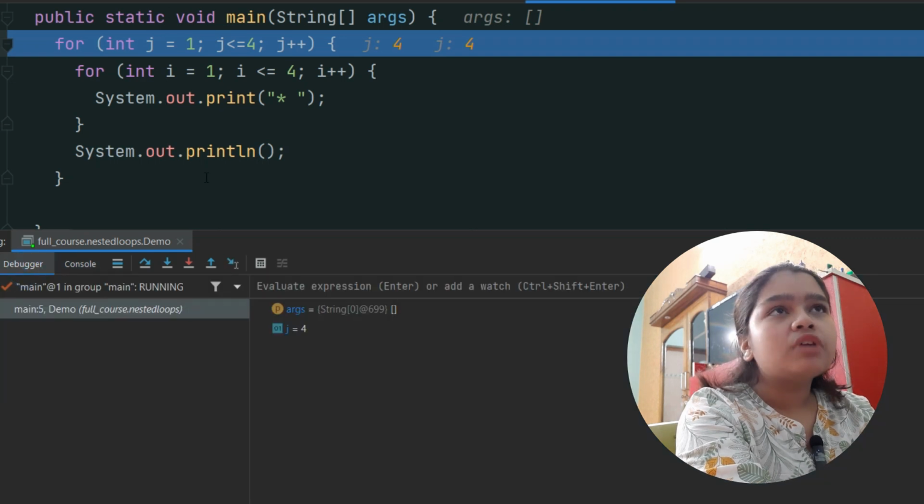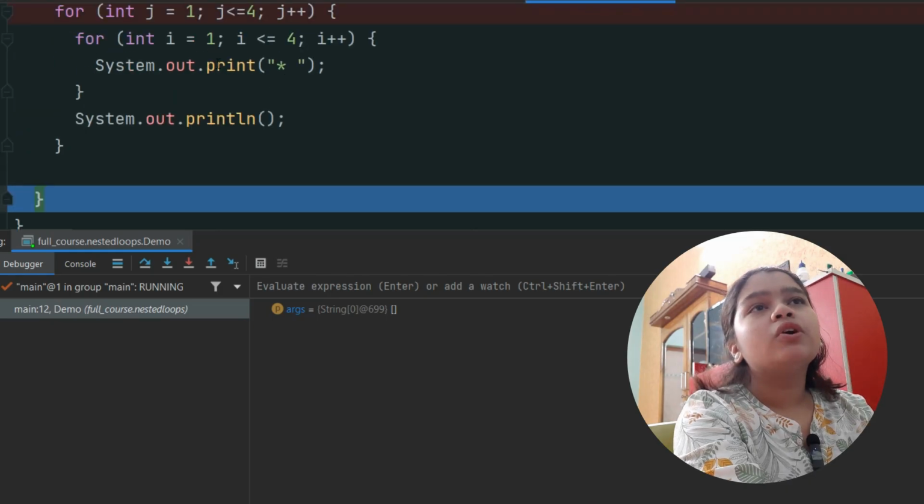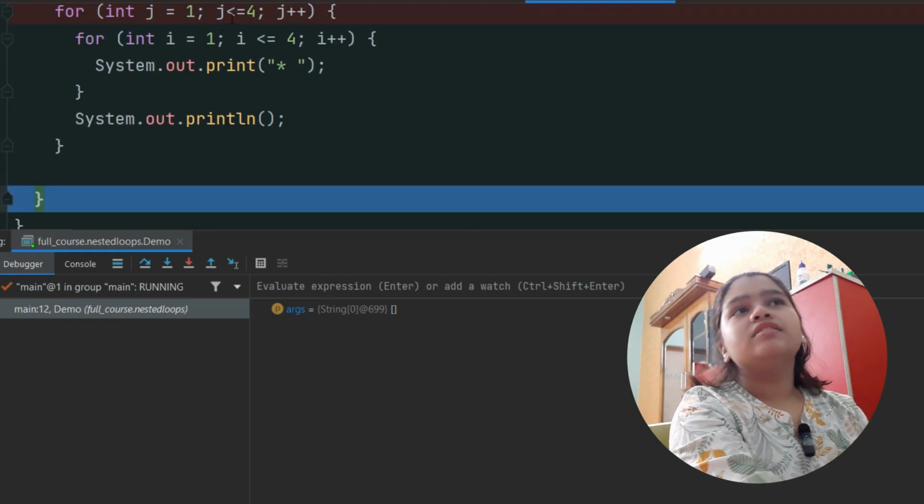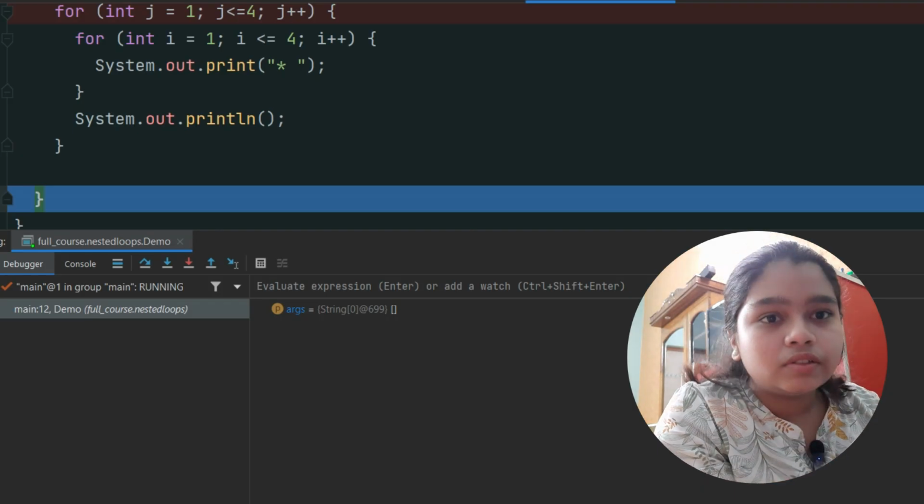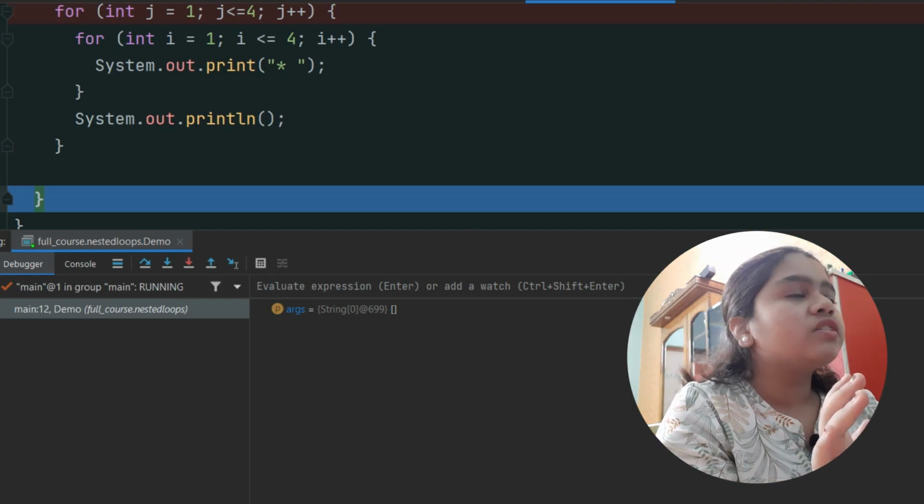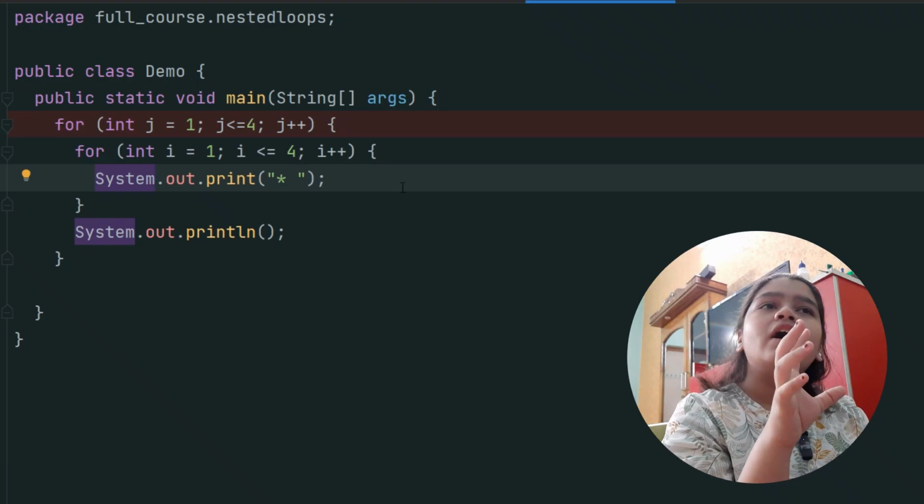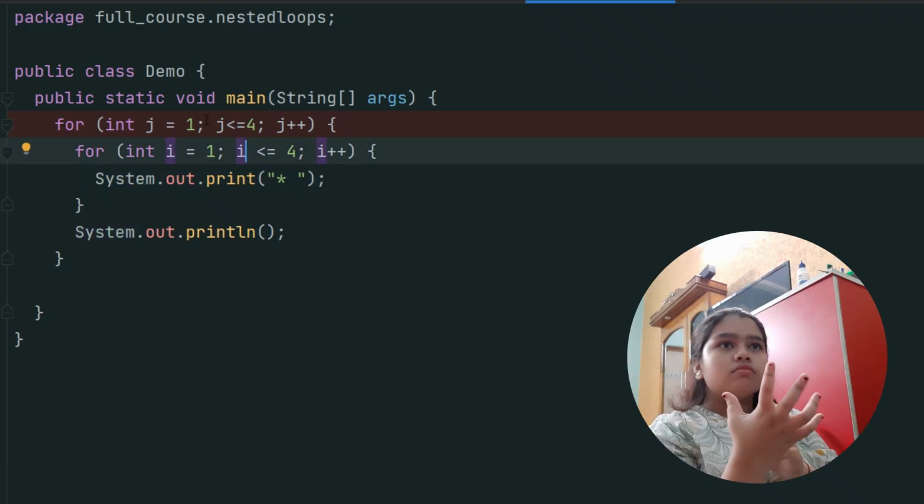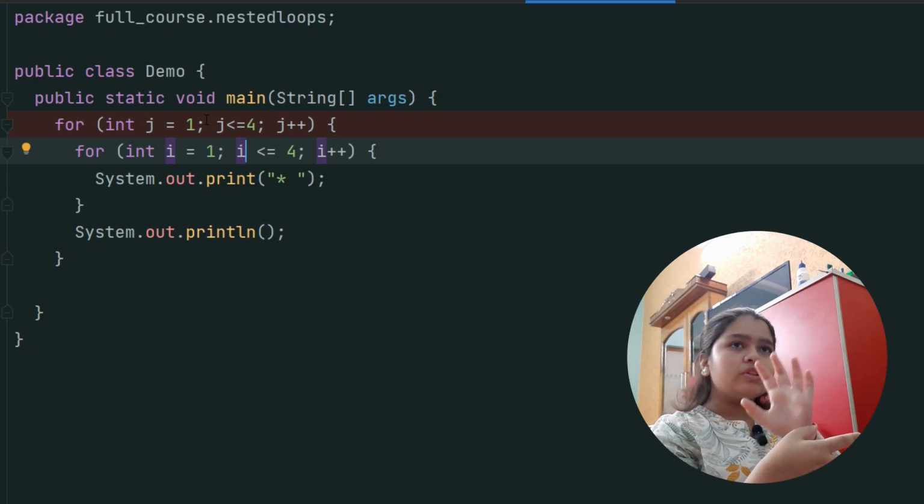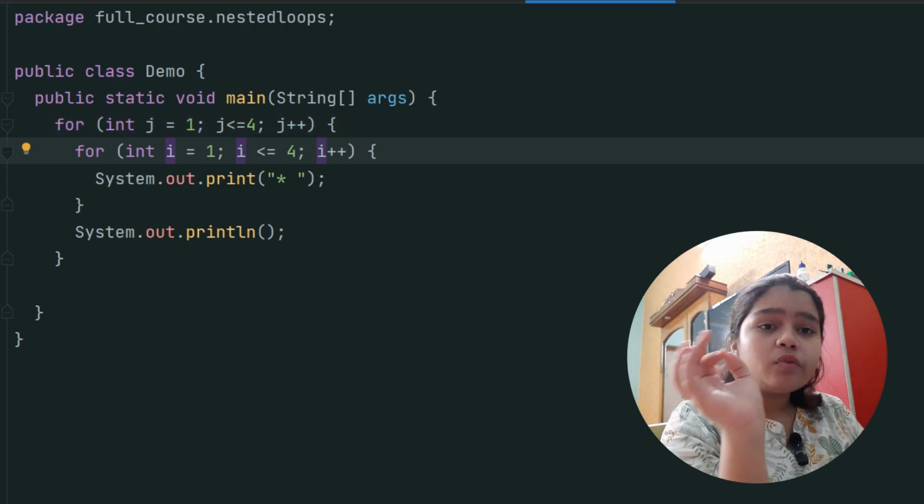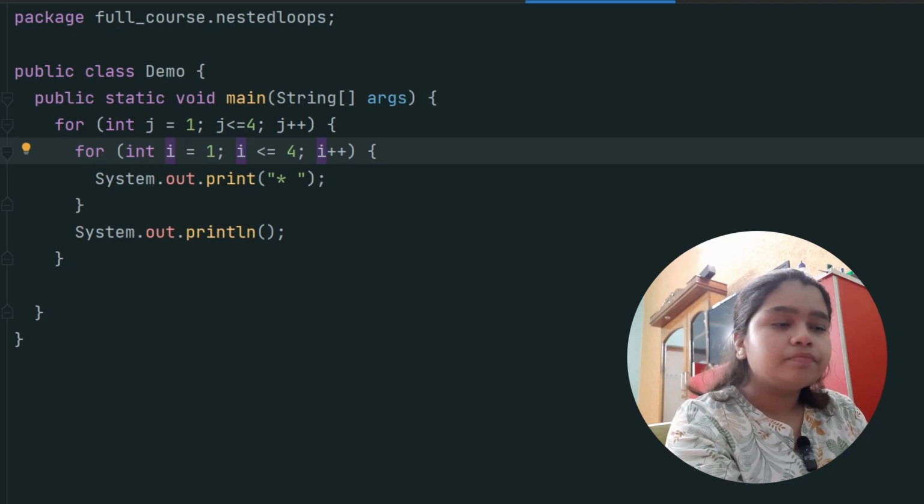Now it again comes to the outer loop. Now j will become 5, but it will not enter the loop because 5 less than or equal to 4 is false. Okay, this is how the loop is executed. This is called the nested loop. Now you can have another loop inside this. We will work with only 2 loops. Okay, now we will solve another problem.